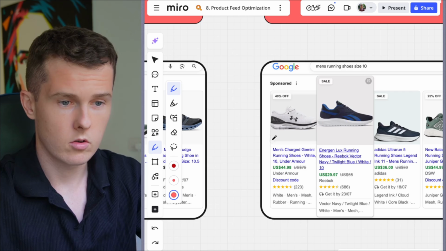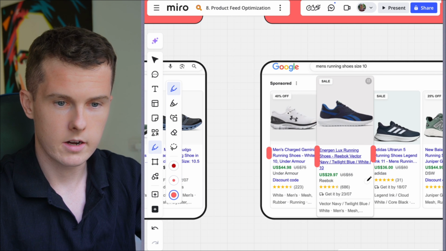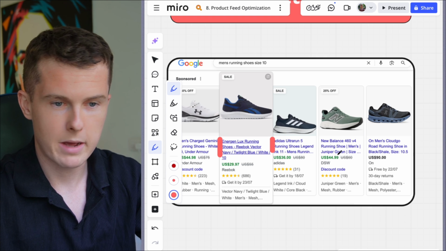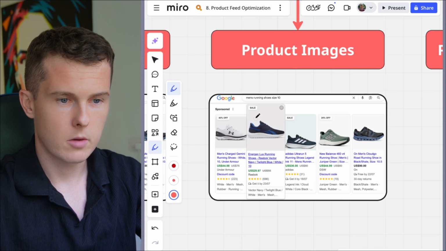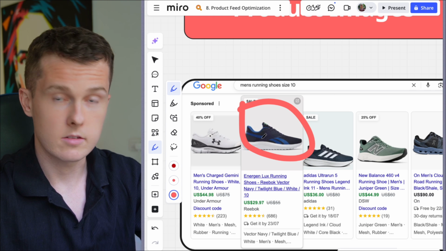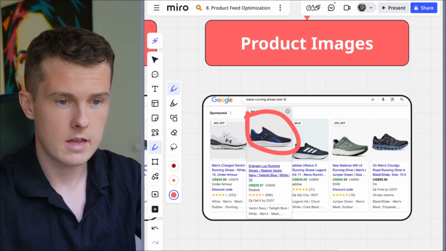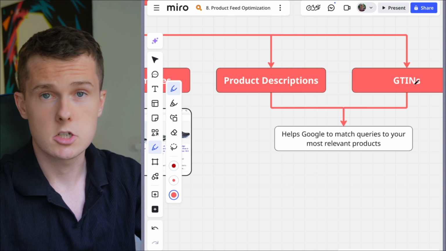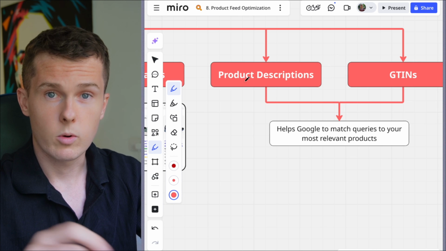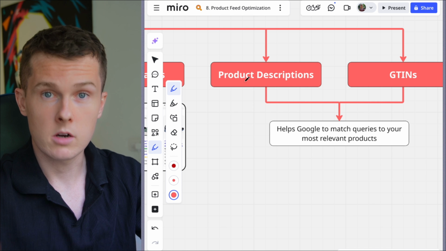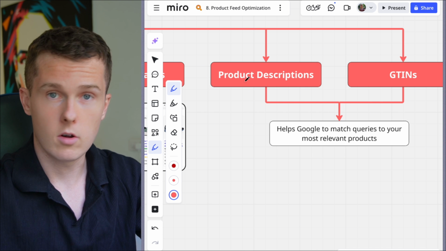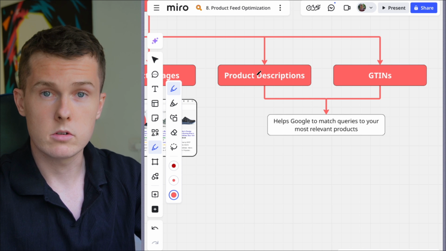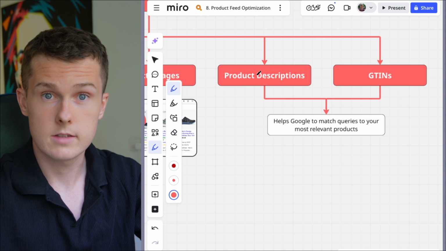Product title is next. So you can see product title here, here, and here. So it's the blue text. So for example, New Balance 460 V4 running shoe, men's, juniper green, size whatever. Next up are your product images. So this is fairly self-explanatory. These are the images that serve on your product card in your shopping ads. And thereafter, you've got product descriptions and your GTINs. And your GTINs are your product identifier numbers. So whereas the first 3 that I mentioned, price, product title, and product images, they're all visible in all of your product listings. Your product descriptions and your GTINs are not. But they're really important because they help Google to match search queries to the most relevant products that you sell.